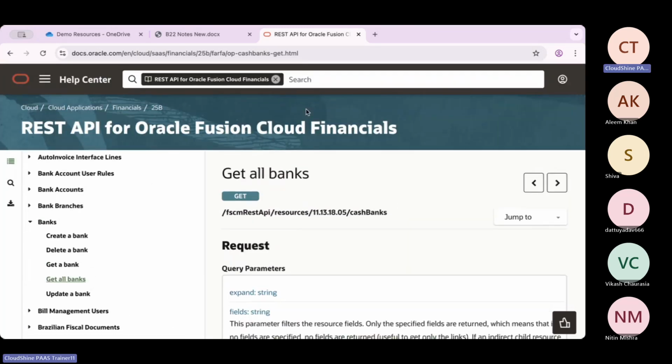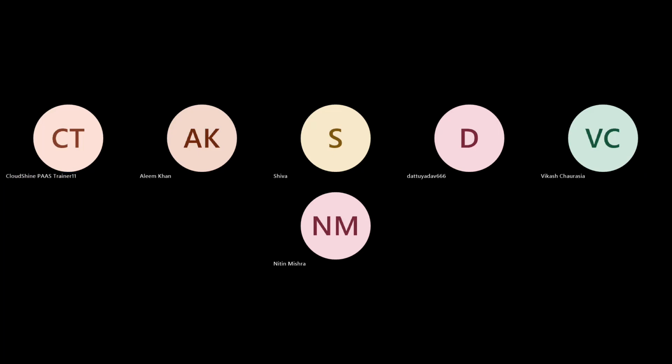So that's where you can access the documentation. That's how you can see the different data related to the APIs. So now let's go and test these things. Just one minute while I open the applications. So this is REST, right? So I'm opening Postman.